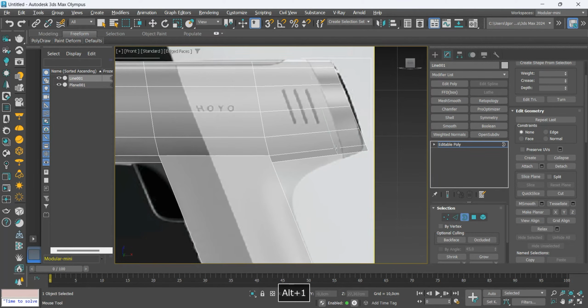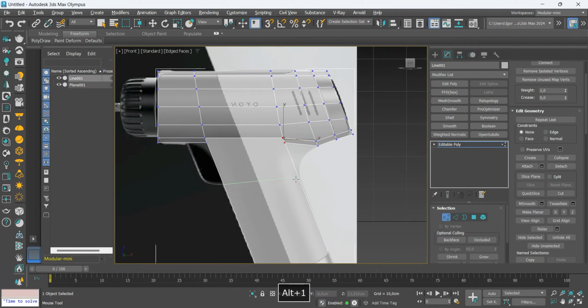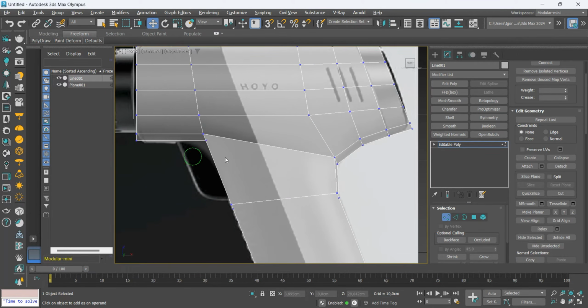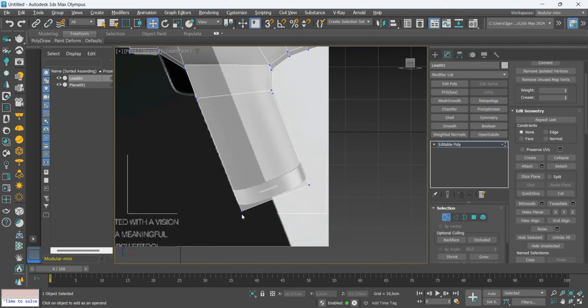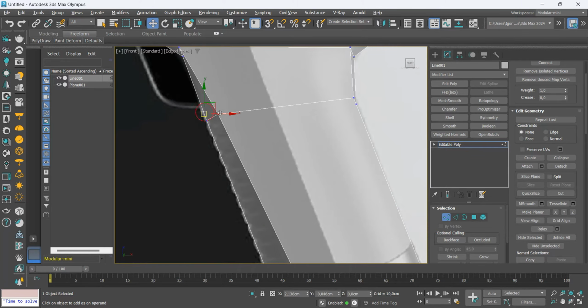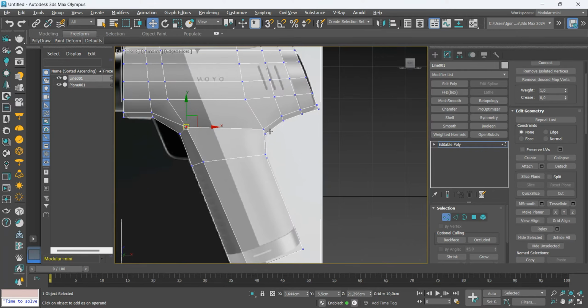Let's add two loops and start creating the correct mesh outline. On the front side, just one loop, and we adjust the mesh. Here, I will increase the space between these vertices to create a more rounded effect for the bottom of the model.